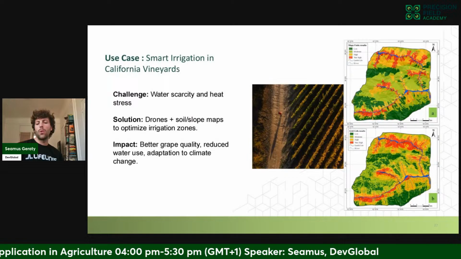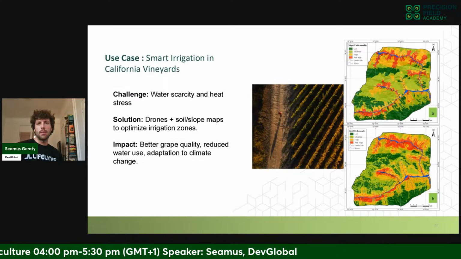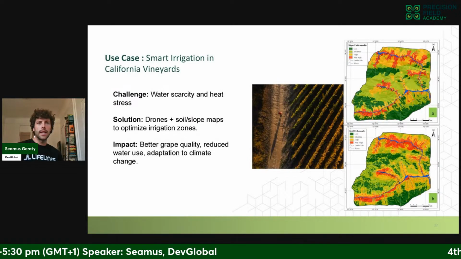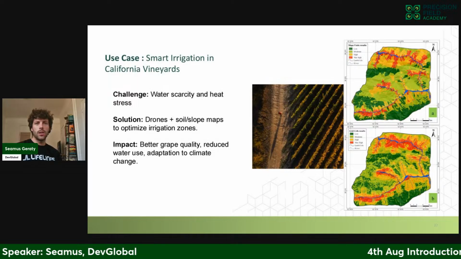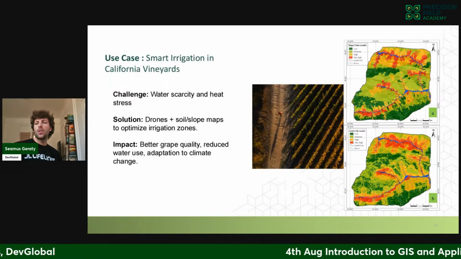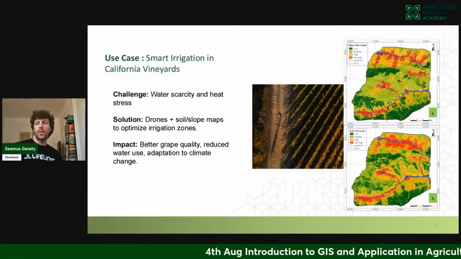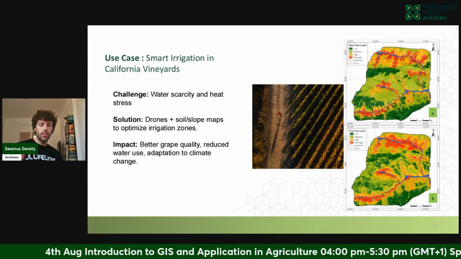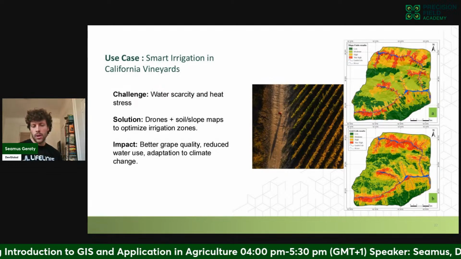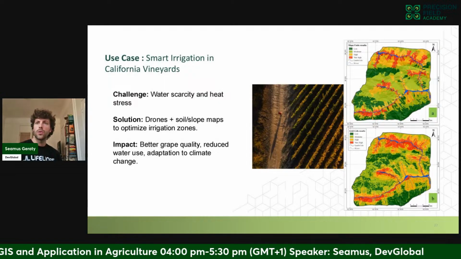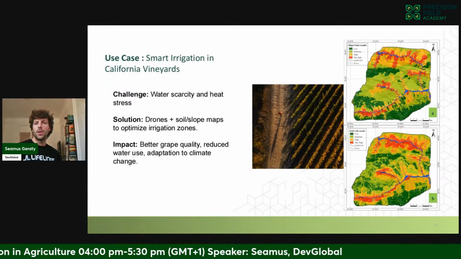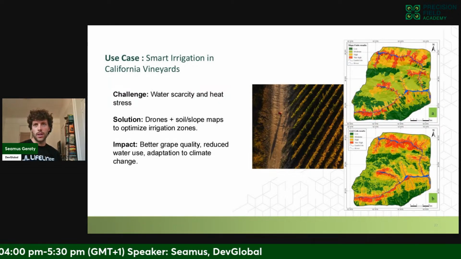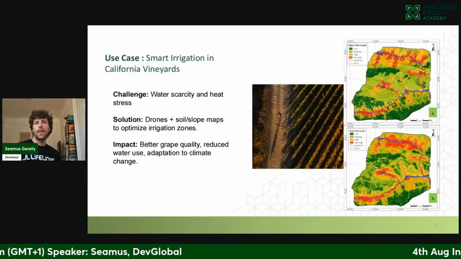And then I have another one, and this is an example in California. So smart irrigation in California vineyards. Here the challenge is severe water scarcity coupled with heat stress, which can significantly impact grape quality. Grapes are a very specific type of crop, and oftentimes in California produced for wine. And so the grapes are very sensitive to these different climate variables, soils, different things like that.